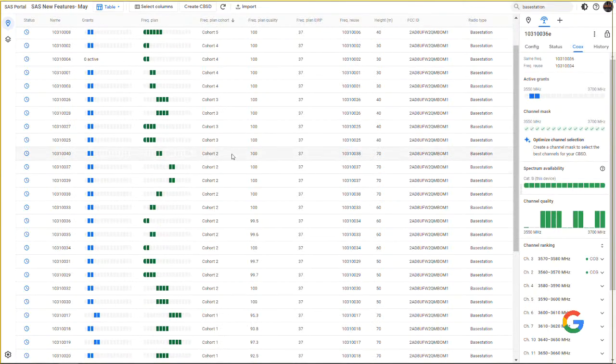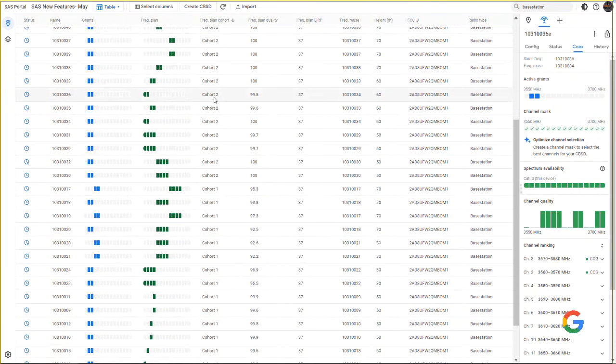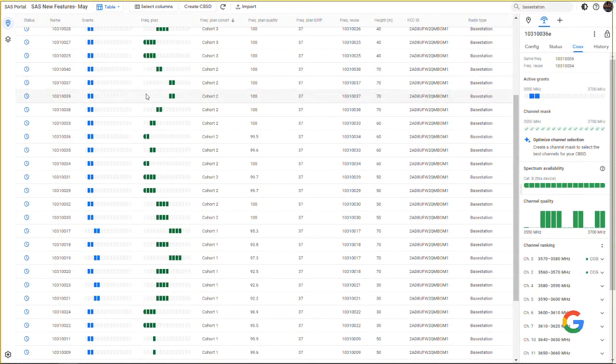I'm going to scroll down here to cohort 2. I'll put that at the top of my screen so you can see it. And here for cohort 2, this frequency planning is what will result in the optimal use of channels. For some of these cities, you can see I actually get 4 contiguous channels. The frequency plan tries to group channels together into contiguous groups. So in some places where there's less interference, I'm getting more channels available that I can choose from.